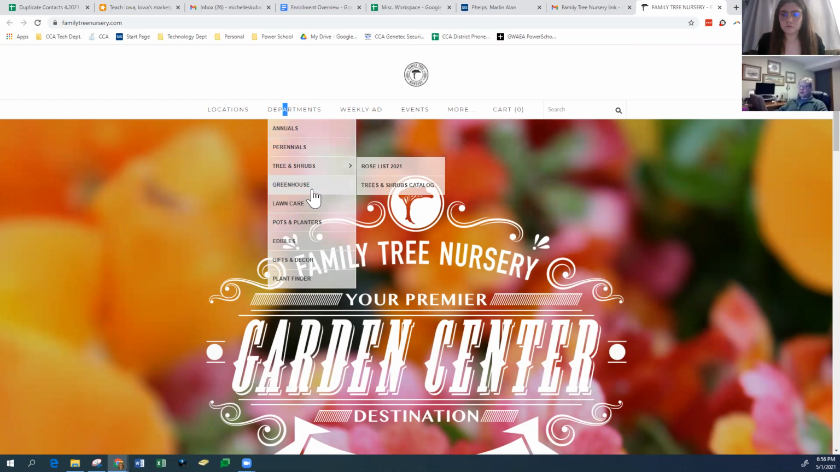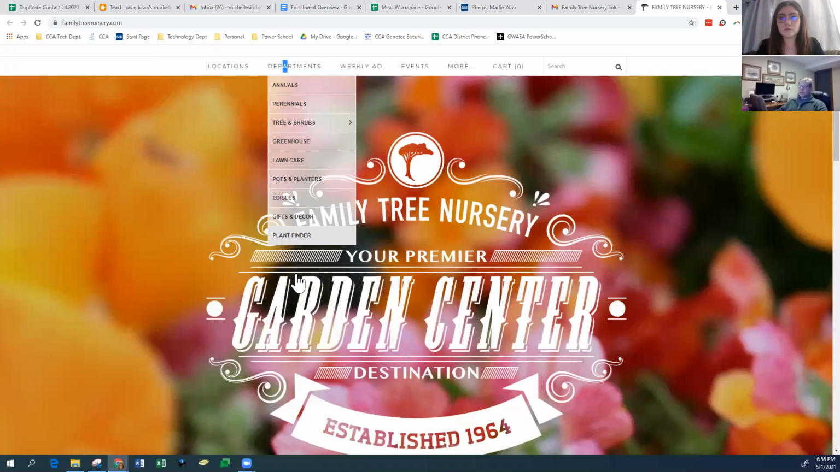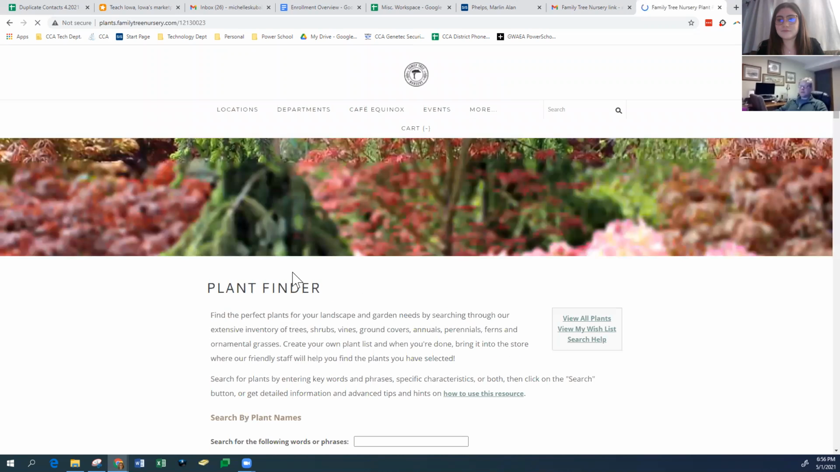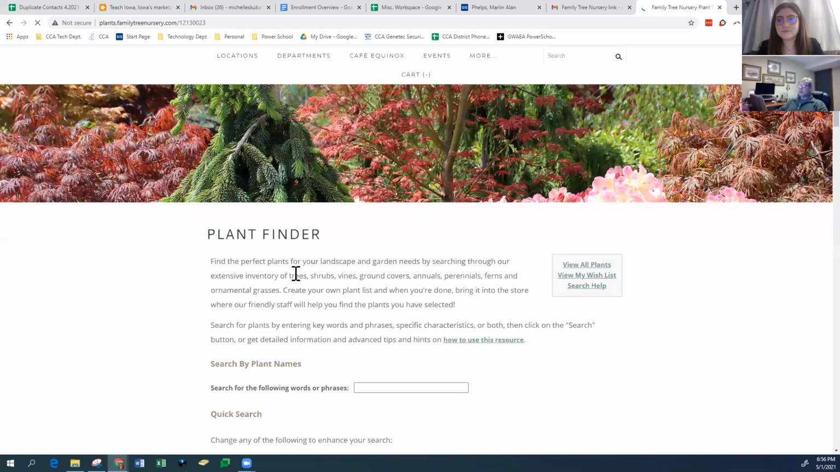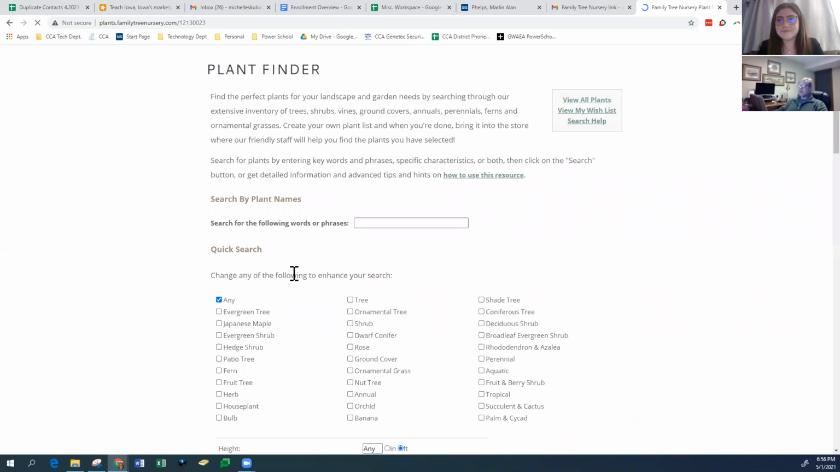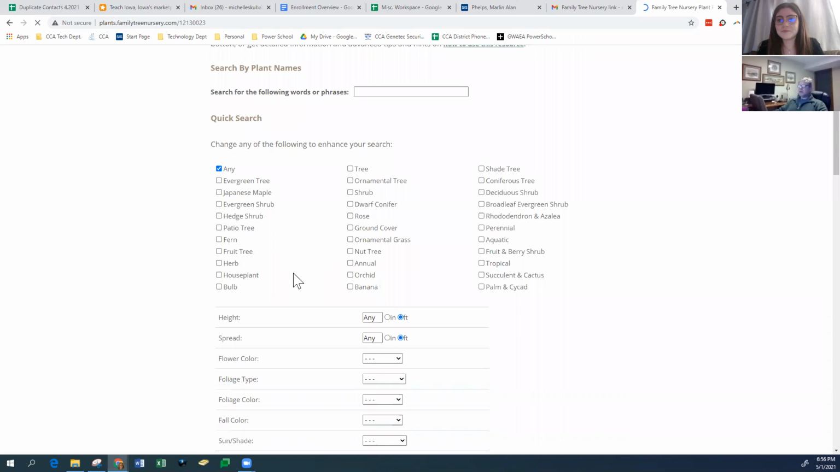annuals, perennials. Okay. And then a plant finder. I like, let's check out the plant finder. I wonder what that is. Okay, it's coming up. Okay, I like that. It's got words, phrases. It gives you check boxes. I like that to sort of help you enhance your search.